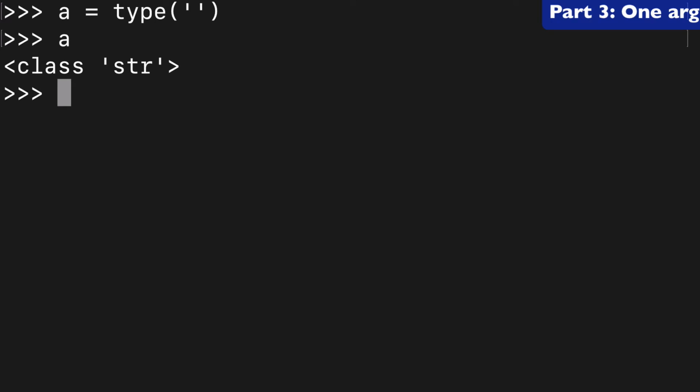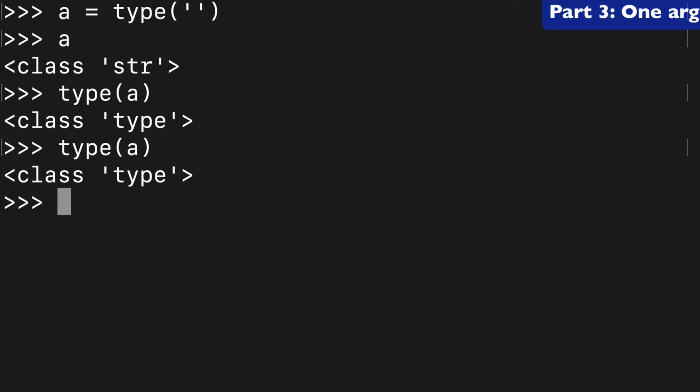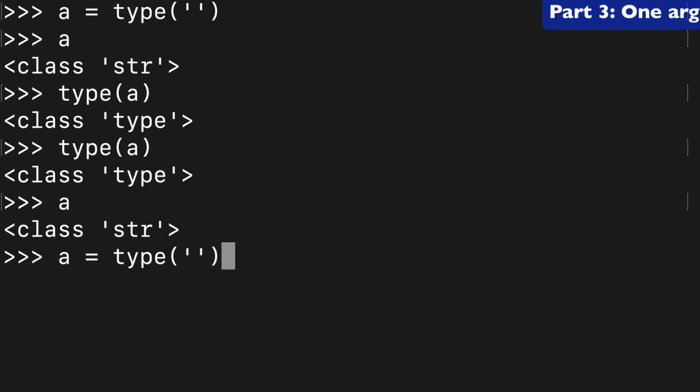Next, I want to show you what it looks like when we assign type to something. So here we've assigned A, and when I run that, we get class string. But if we wrap type around A, we get class type. So A is a type object, but it returns A here because it's assessing what the type of that value here is, and that's why it's returning string.